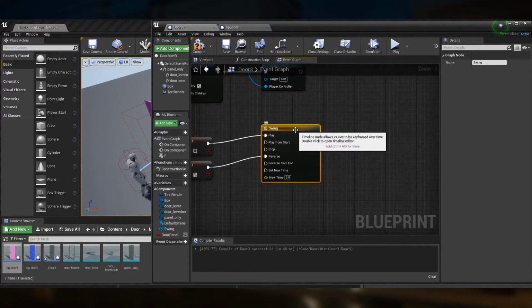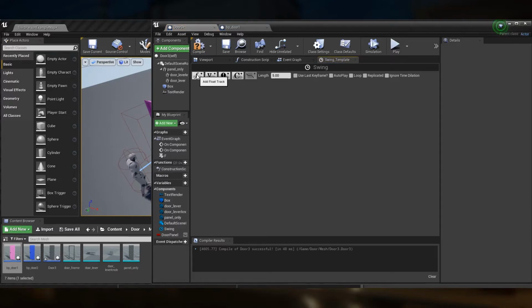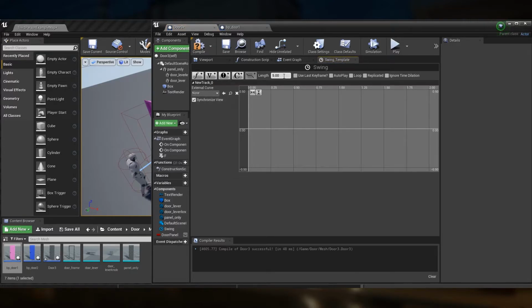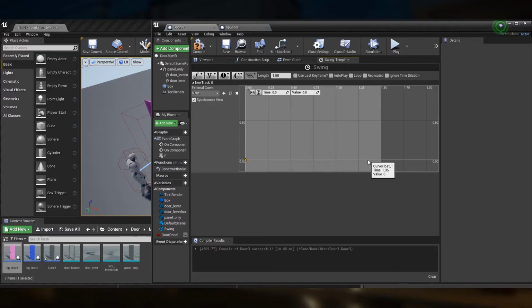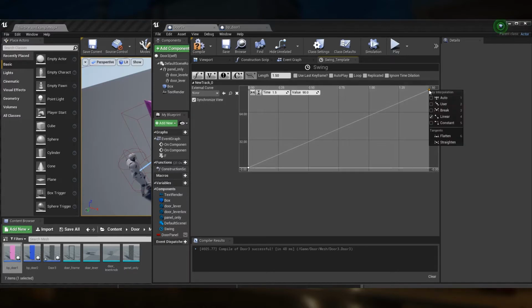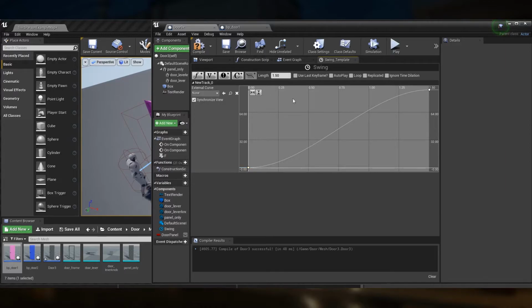Double click the timeline. Add float track. Let's set our time into 1.5 seconds. Right click here and add curve float. Go back to 0. Add another one. At 1.5 it opens 90 degrees. Right click and auto. Okay.